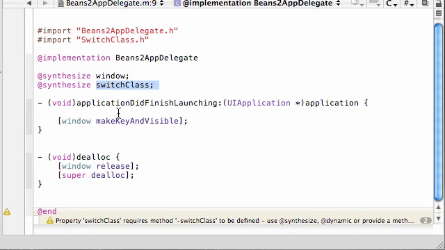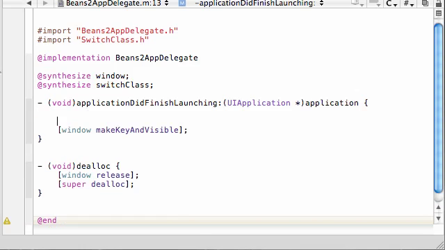After this, we want to start working in the application did finish launching method, and this is the method that gets run automatically when your application is done launching. So what do we want to do pretty much as soon as our application launches? We want to add that switch class's view to the main window. So go ahead, window, that's your main window, addSubview, and the view that we want to add is pretty much this.